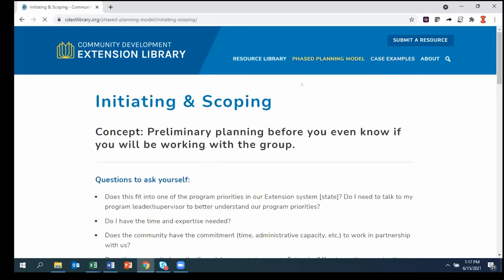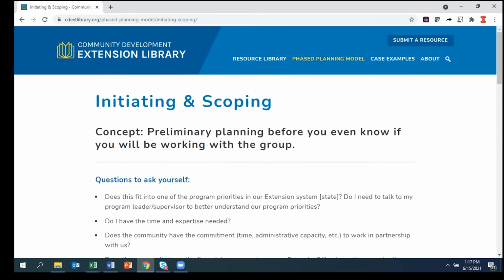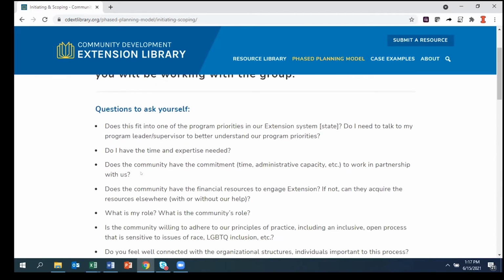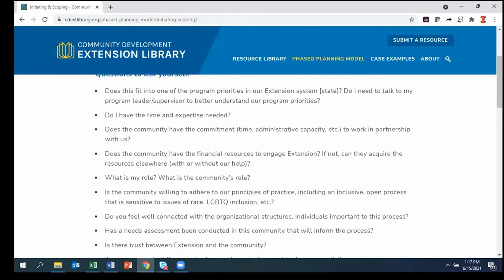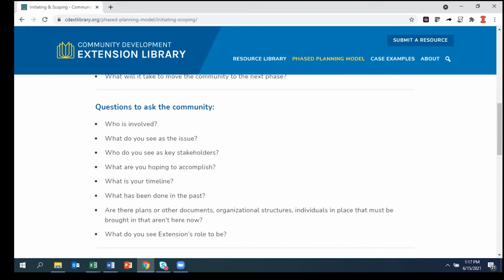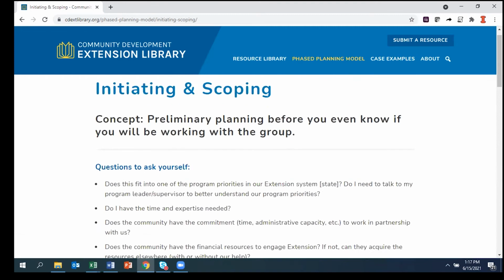If you were to visit one of the phase planning model pages, what you would see is questions to ask yourself regarding that phase. So, starting with initiating and scoping, here are some of the questions a professional might ask themselves as they're beginning to engage a community in a process. Questions to ask the community itself. And then finally, some checkout questions to make sure that you're in sync with community expectations. So this provides some more guidance and things to think about, ways to prime the pump, particularly for newer community development professionals who may not have a lot of experience working in these different phases.